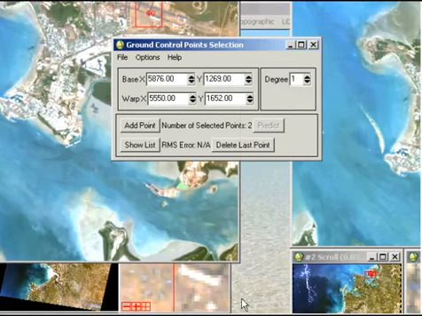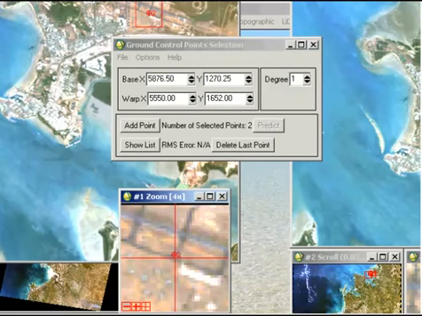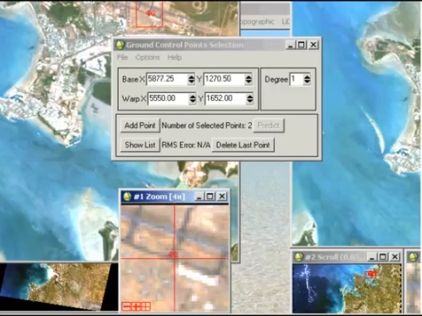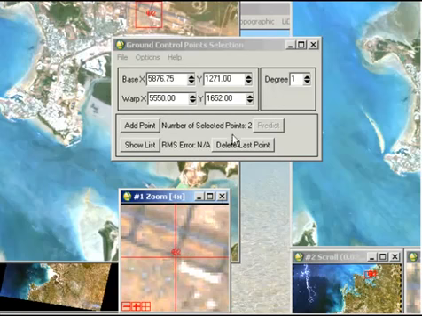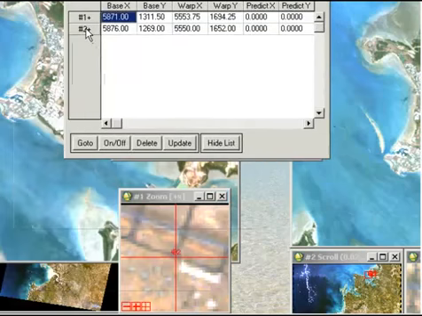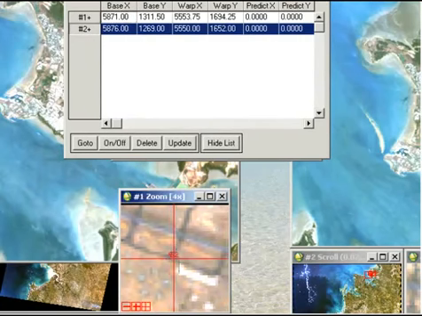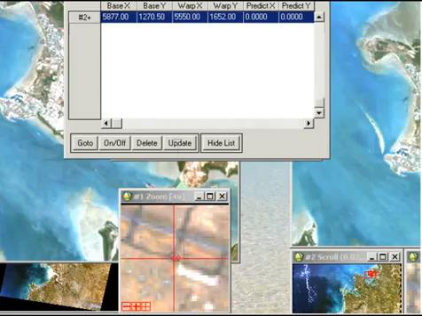Now if I decide that I've actually clicked on a point that I'm not quite happy with the location of, what I can do at any point in time is move where that crosshair is. So say I've got this number 2, that's my control point there. I can move where the crosshair is, and if I go to show list in the ground control point selection window and highlight number 2 as a row there, we'll go to that one. If I move my cursor to the new location where I would like it to be and click update, you'll see that that point will move and you'll see values change in the table.